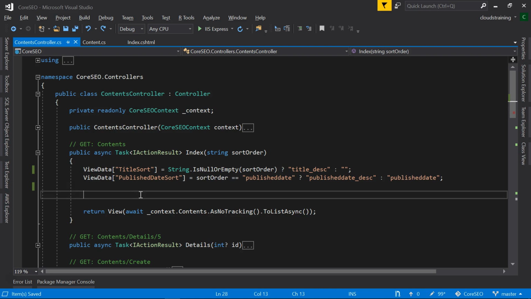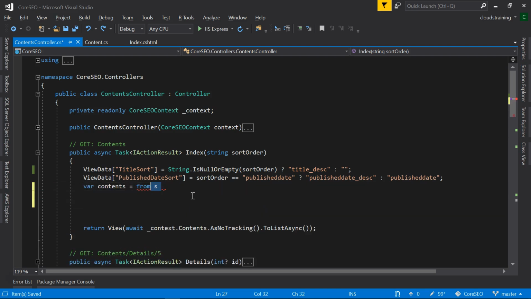Let us introduce another variable called contents and create a LINQ query statement. LINQ query is an SQL-like syntax which is used for constructing SQL queries dynamically, and the main advantage of using this is that behind the scenes it uses IQueryable, which will construct the query. However, it will not execute the query until we run something like a ToListAsync operation. There won't be any active connection to the database until we execute the query.